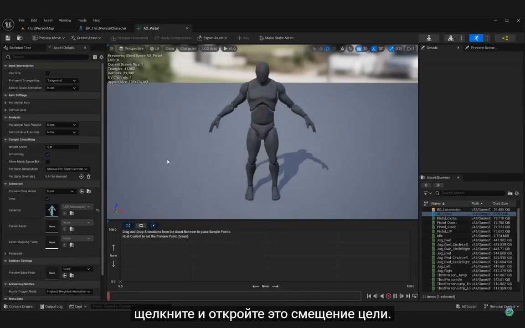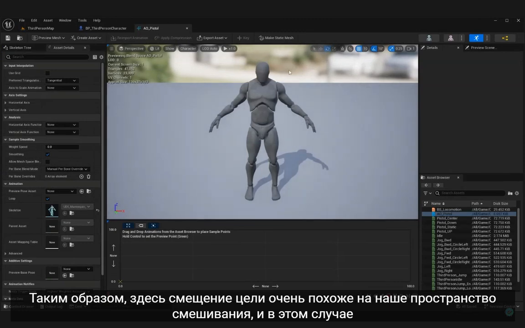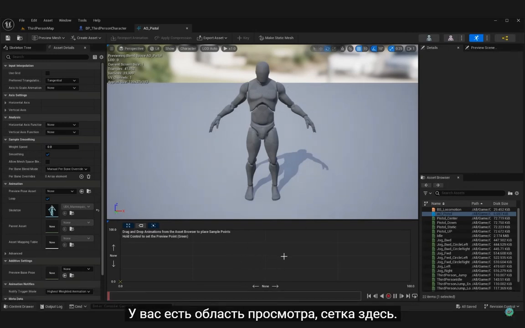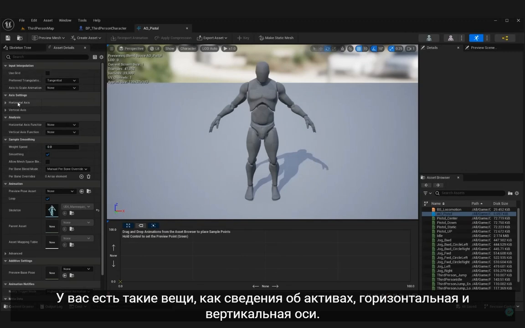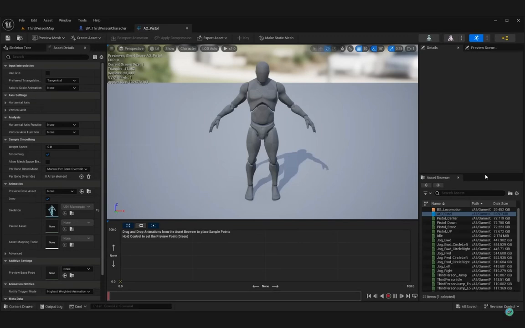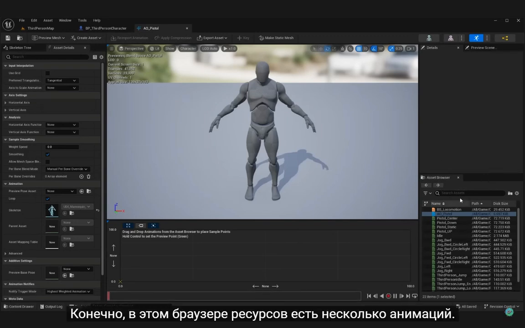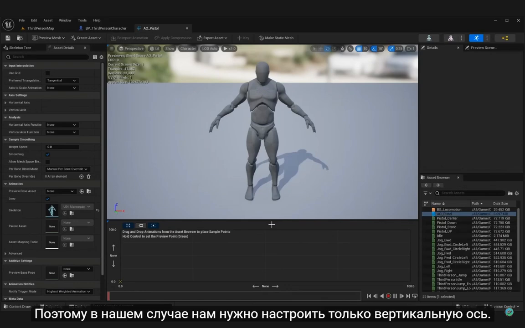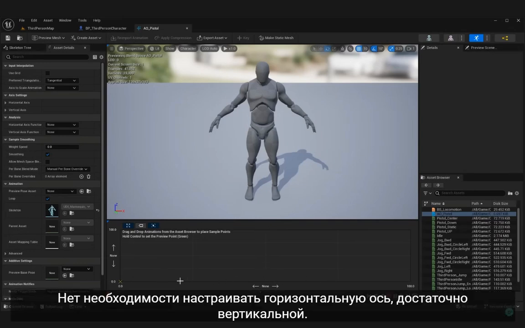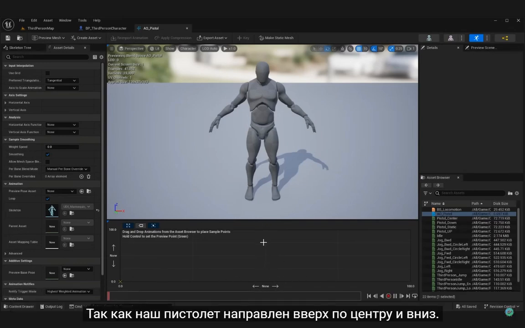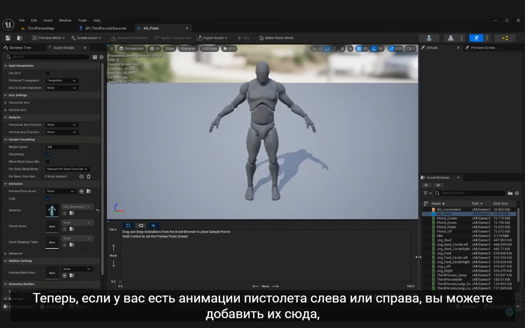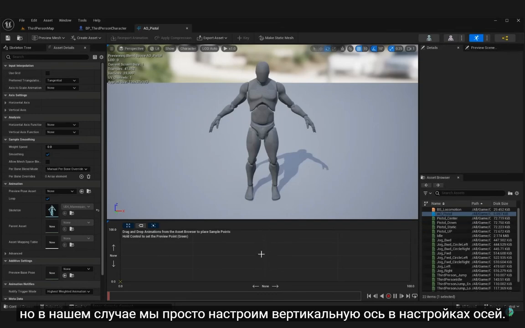Let's just do a quick file save all, and then let's double click and open up this aim offset. In here, the aim offset is very similar to our blend space, in which case you have a viewport, you have a grid down here, you have things like the asset details, the horizontal and vertical axis. And of course, you have some animations in this asset browser. In our case, all that we're going to set up is the vertical axis. You don't need to set up a horizontal axis, just the vertical, since we have our pistol up, center, and down. Now, if you had pistol left or right animations, you could add those in here, but in our case, we're just going to set up the vertical axis.